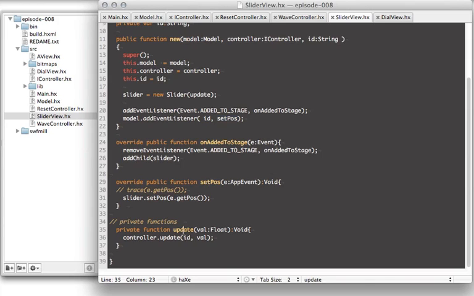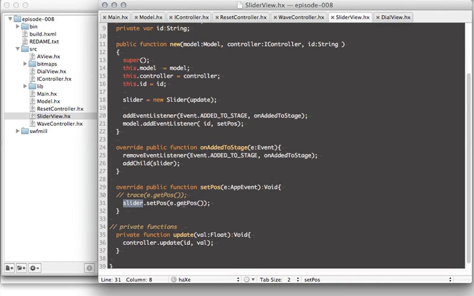In the update function, it updates the controller with its own ID and the value passed from the slider. And in the setPush, it receives an event from the model. That's this one. And it sets the slider's position. So when the slider is moved, the update function is called with its value, and it calls the controller's update function with its ID and value.